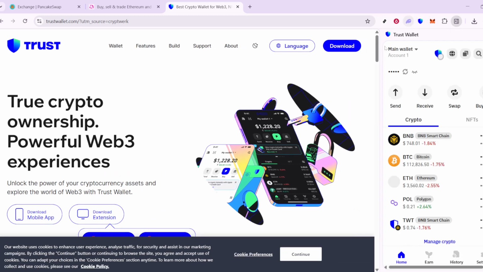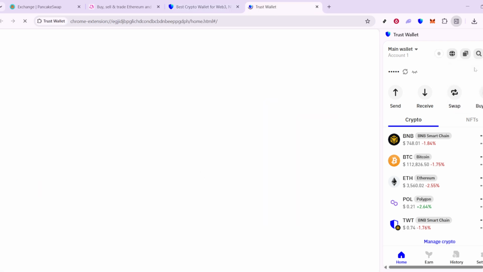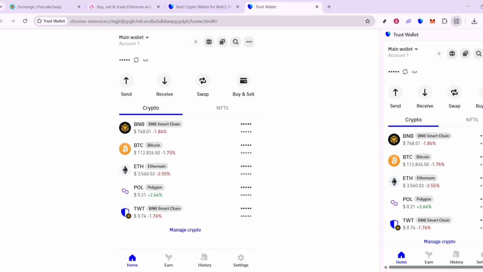Next, it's time to create a new wallet. You'll be greeted by a welcome screen on the Trust Wallet extension. Here, click on Create a New Wallet. Now, it's very important to set a strong password. Make sure it's at least 8 characters long. A strong password is vital for the protection of your wallet. Once you're satisfied with your password, click Continue.